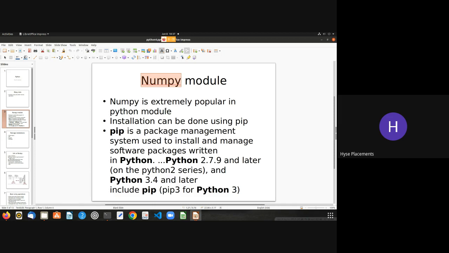Installation can be done using pip. If you want to install external libraries, we have a separate keyword called pip. Few people were asking me what is the use of Anaconda Prompt, since we have Anaconda Navigator and Anaconda Prompt installed in our systems. So why Anaconda Prompt? The use of Anaconda Prompt is that we can install a package or uninstall a package.